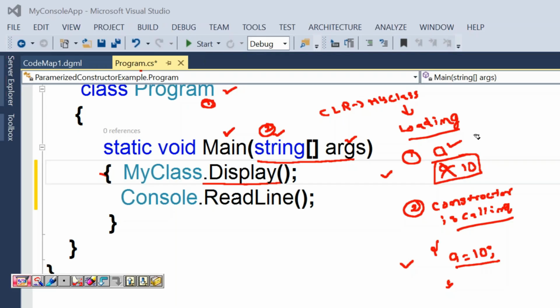So why did they make memory allocation first? Because first memory has to be allocated, then the value should be initialized. That's why they designed the mechanism like this. After this loading, this statement will execute.